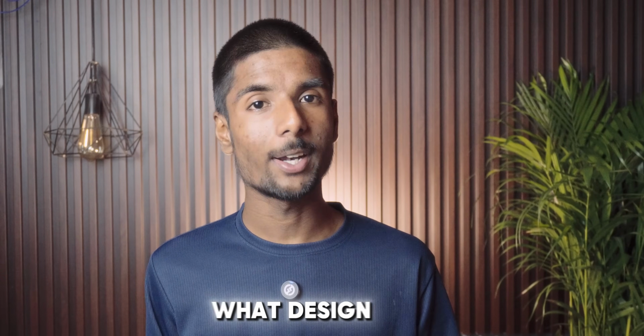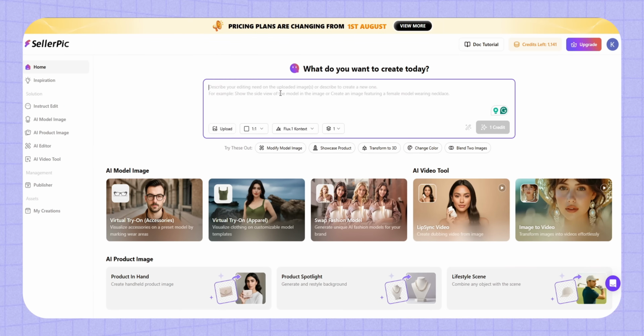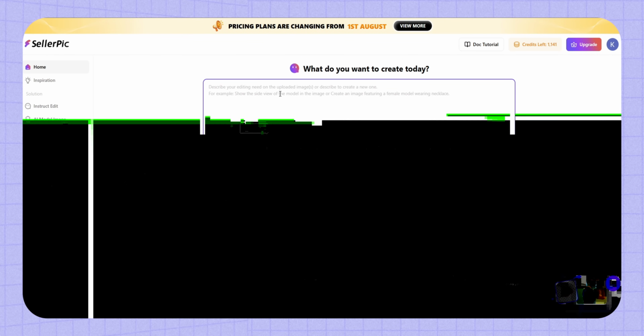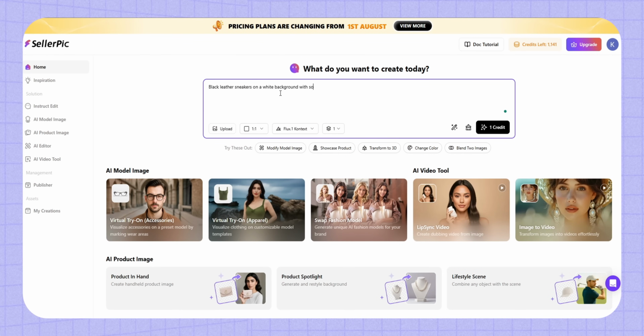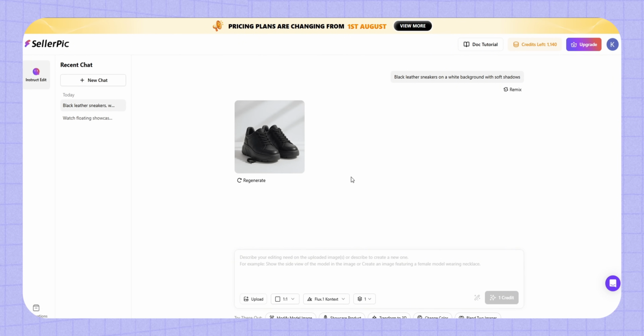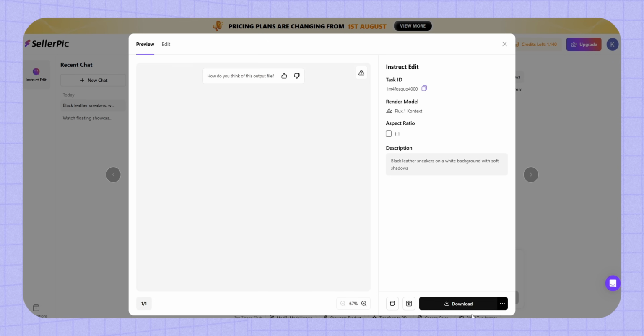And if you are not sure what design you want, SellerPic has a natural language interface. You simply type in plain words what you're imagining. For example, black leather sneakers on a white background with soft shadows. The AI then creates exactly that. You can tweak your prompts, change angles, lighting, or styles until it matches your vision.